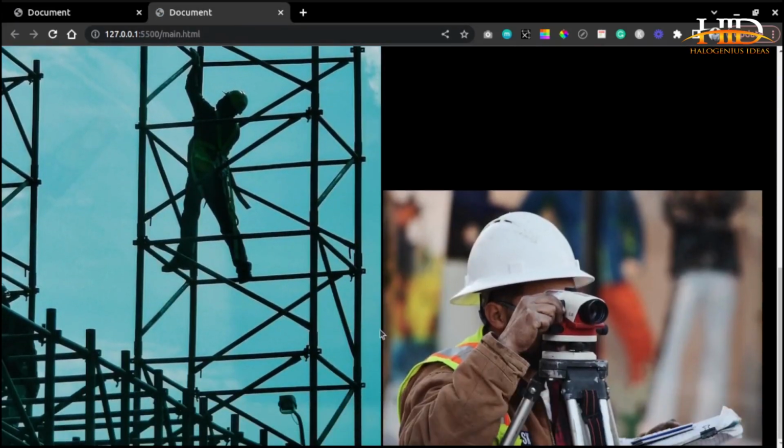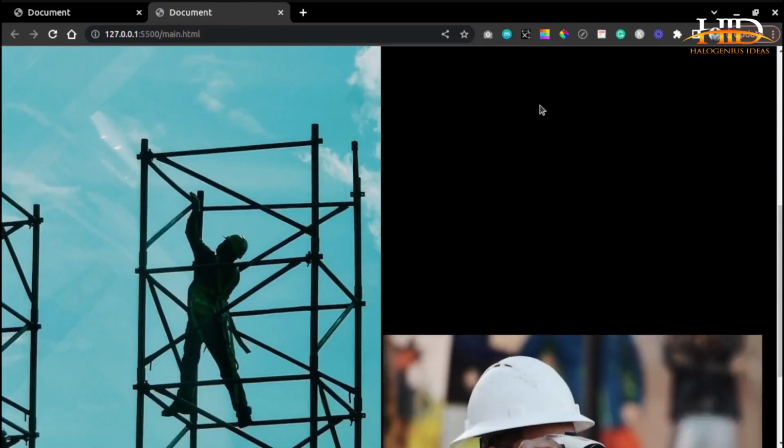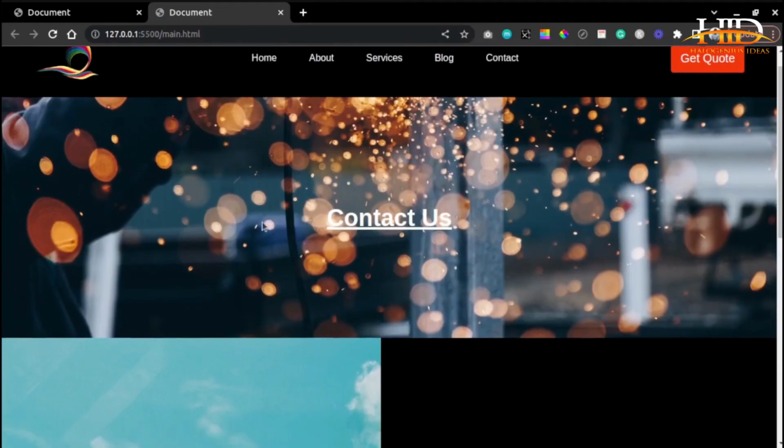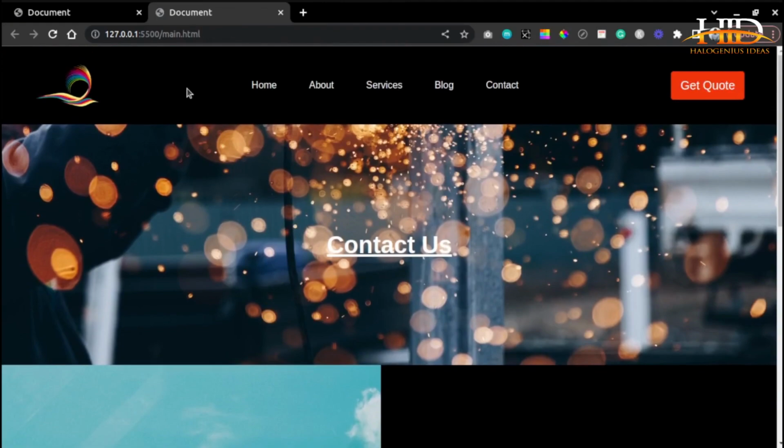So you can see what I have for now. The reason why you are seeing all this black is because the section's background is black by default, according to what we did here.